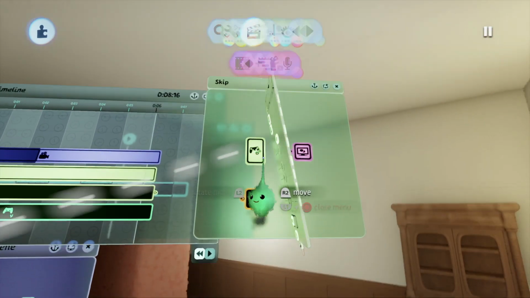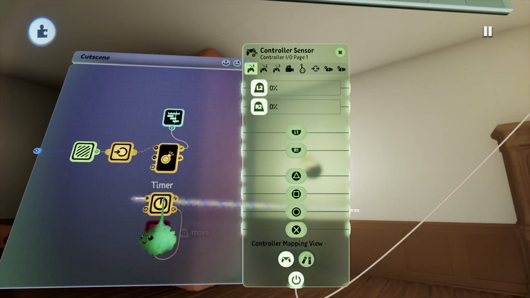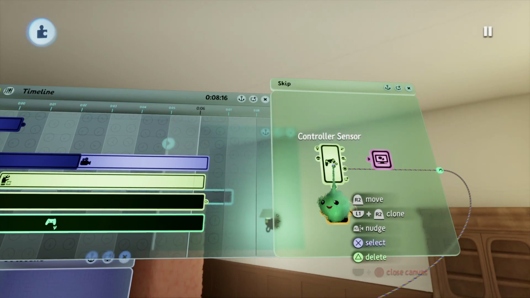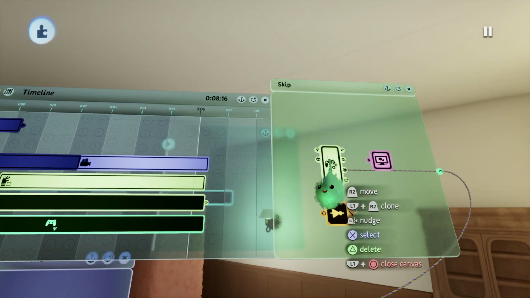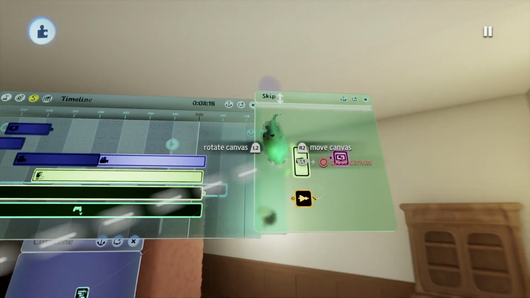And we're going to go over here, take the circle output from the controller and stick it in there. By the way, in case you want to remember how to scope into a controller sensor output or open its tweak menu, all you gotta do is L1 and square.